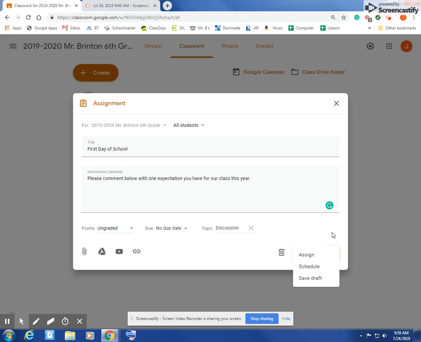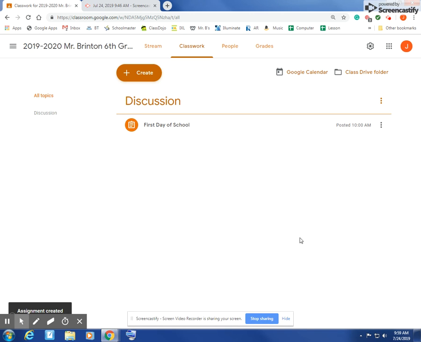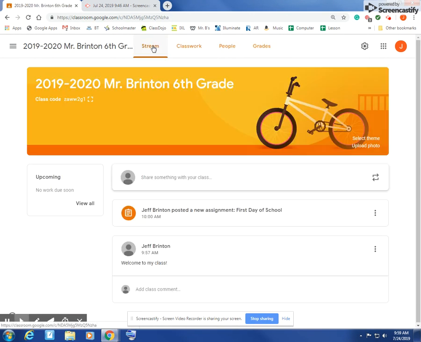And so when I go to assign this to the students, when I hit assign, it is now going to appear here in this section. And when I come to the stream, it will also appear at the top in the stream. So this is what the students will be able to see, and they will be able to open it, read those instructions, and be able to comment on that post.